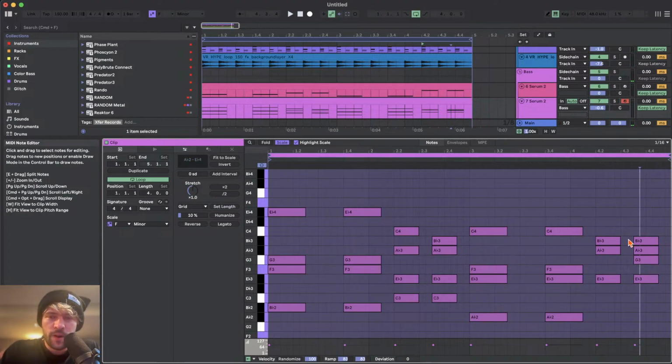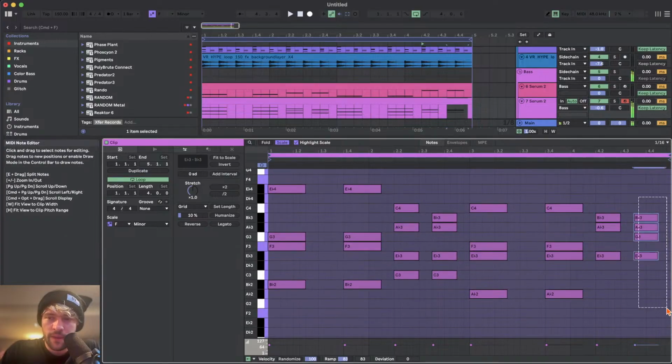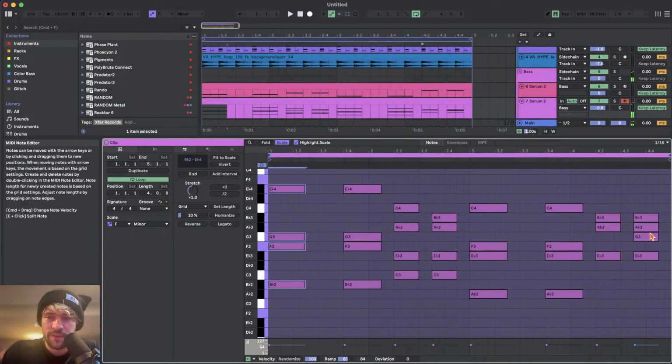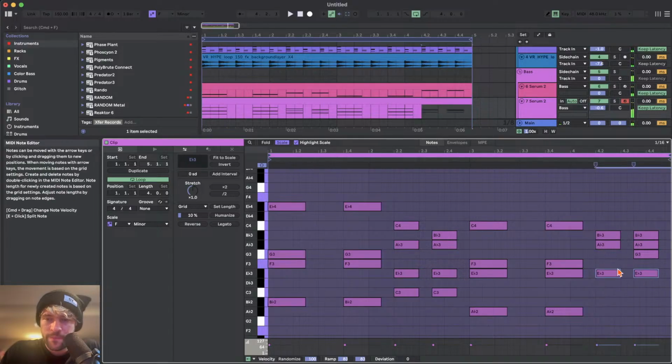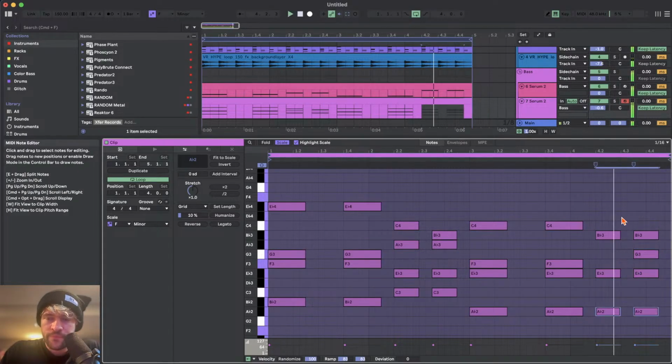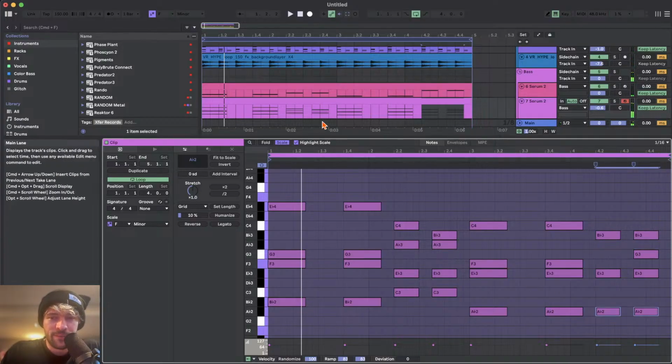The only thing I'm now a little fussy about is the jump from here to here. This is pretty narrow, this is pretty wide. Yeah, let's widen this up a little bit again maybe.